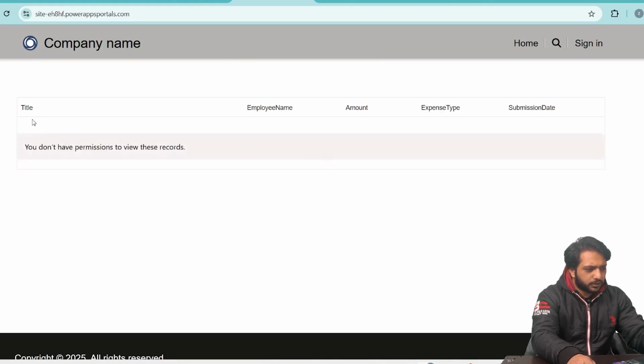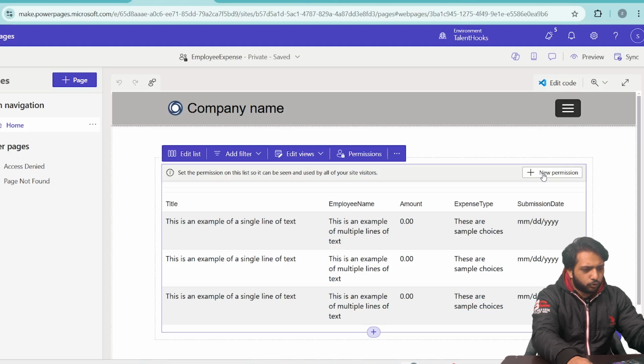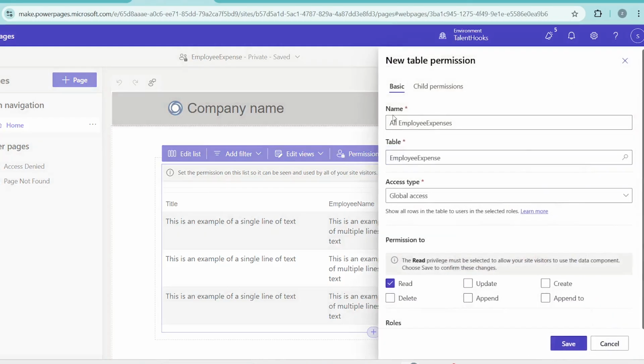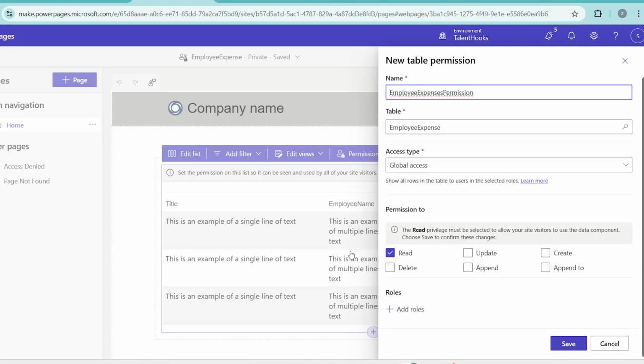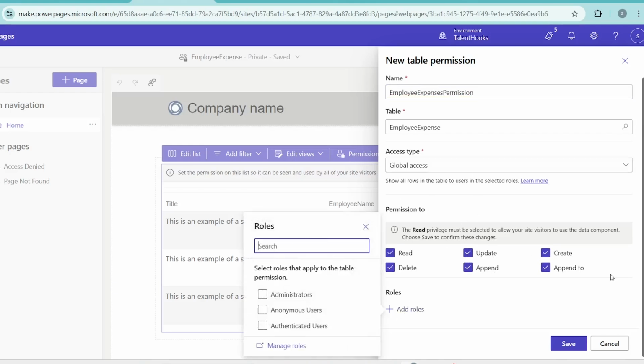So as you can see, first we are getting the message you don't have permission to view these records. Now I will create a new permission. Here we have the permission name. I will write employee expense permission. Here we can set the permission read. Also we will add update, create, delete, append and append to. Then we will add the roles.